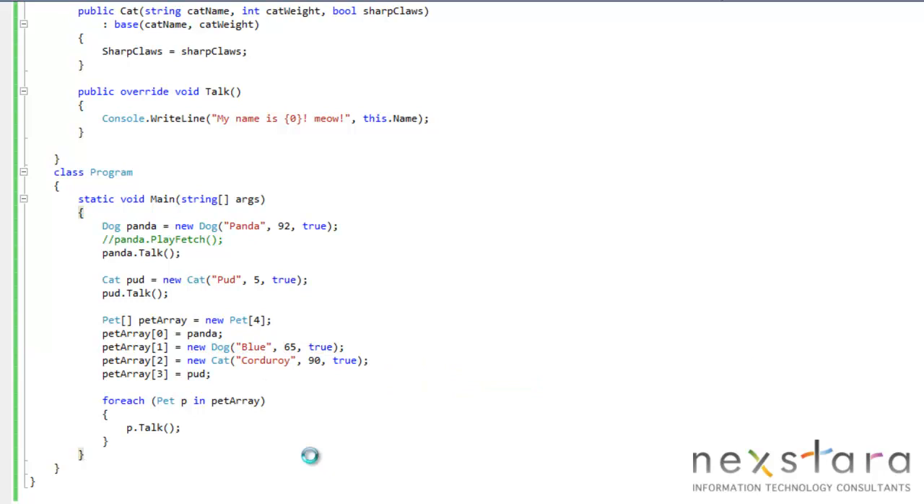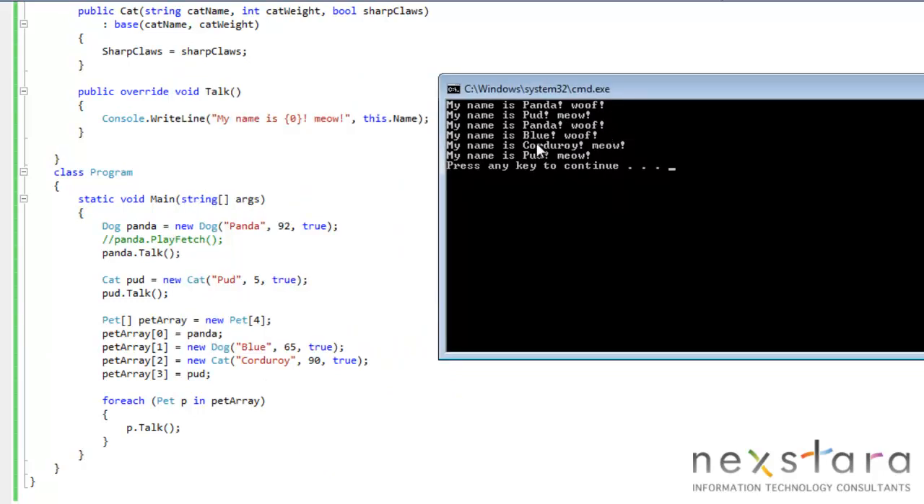And then if we go ahead and run this, my name is Panda, my name is Pud, my name is Panda, my name is Blue. Panda, Pud, Panda, Blue, Corduroy, Pud.